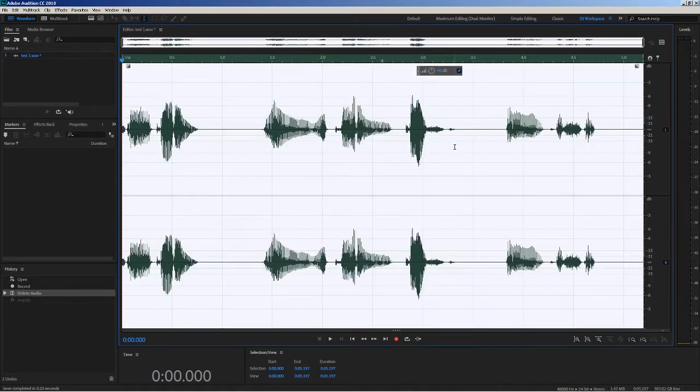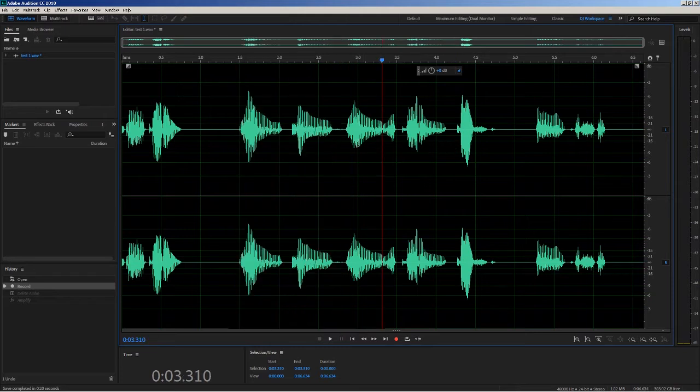So I'm going to undo those, Control-Z, just as normal. But you should be very careful about editing in the waveform view for this reason. If you want to be safe, make a backup copy of your raw audio and store it somewhere else on your hard drive.